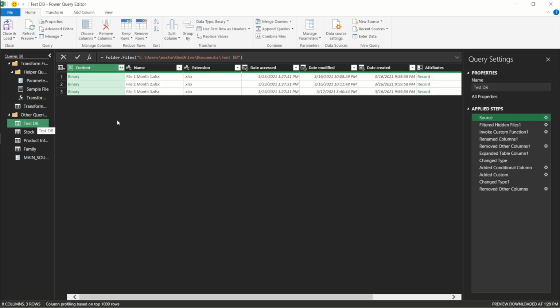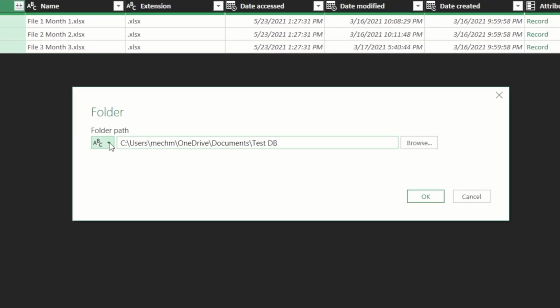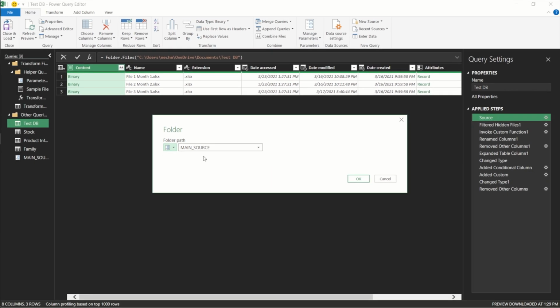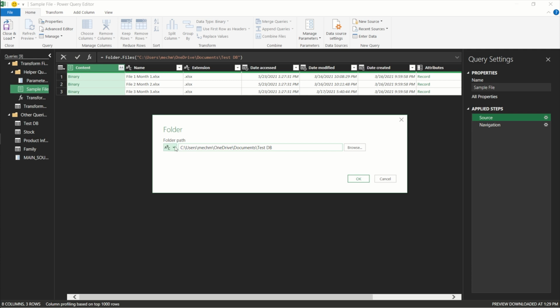I go to testDB, I go to the source, and I click on the gear icon. Once I click on the gear icon, you can see here the folder path and it's written here ABC. I click on it and I go for parameter. Once I click on parameter, it takes main source. I click OK. I go to the sample file. I do the same thing. I also change it from ABC here to parameter, and it will take main source.